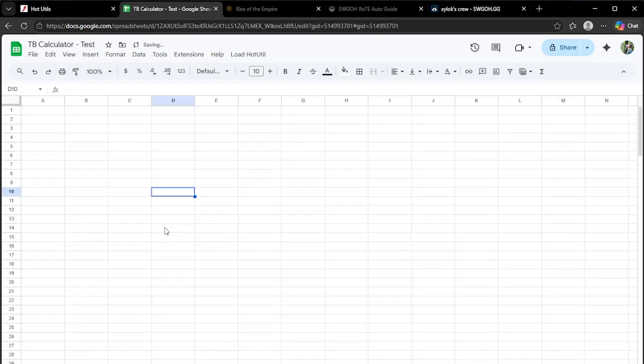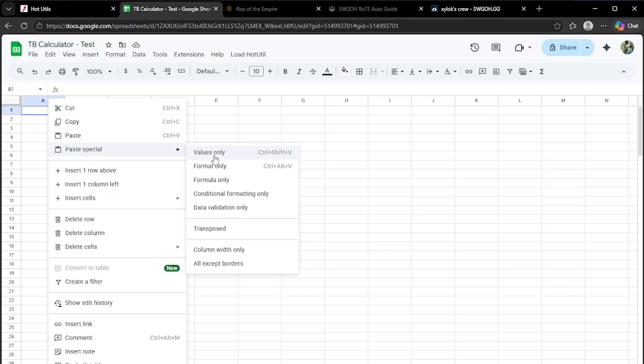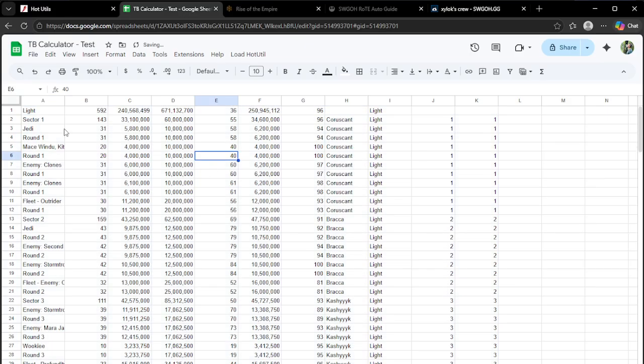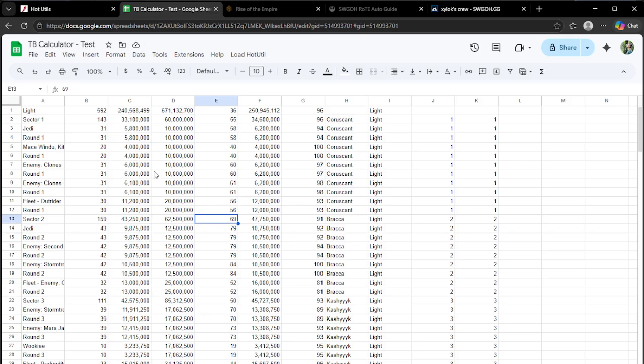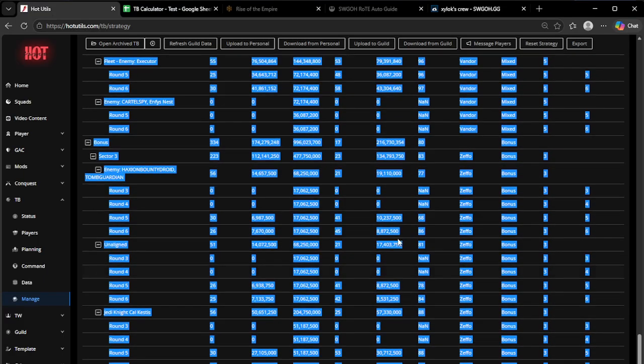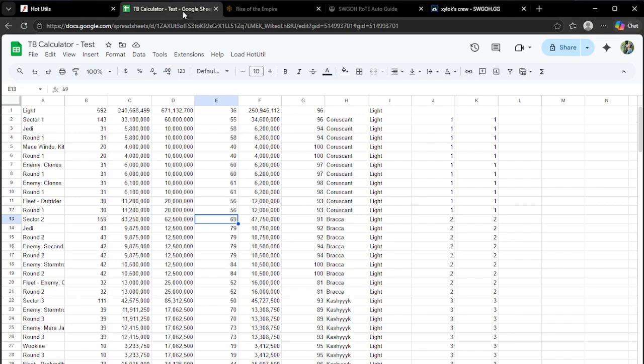Okay, once it's all deleted, I'm going to paste values only. All I want is these basic data values. I don't want anything else or formatting to come into this. This is all of the math that we just pulled, all of our data right here from Hotutils from our last TB performance.